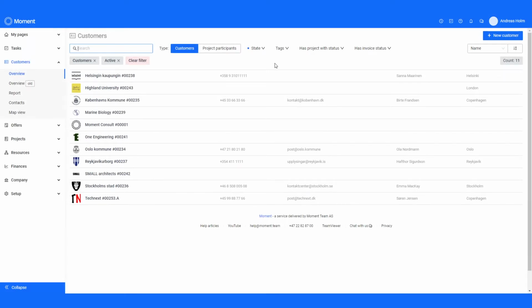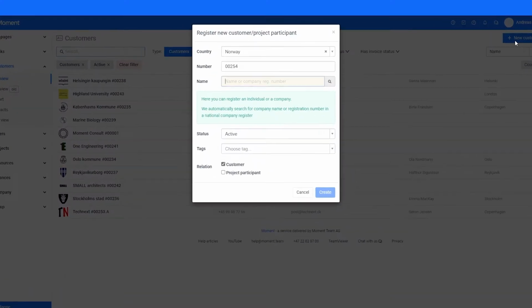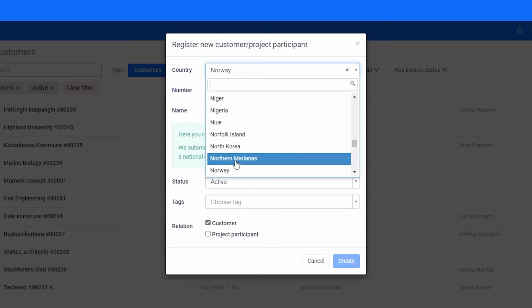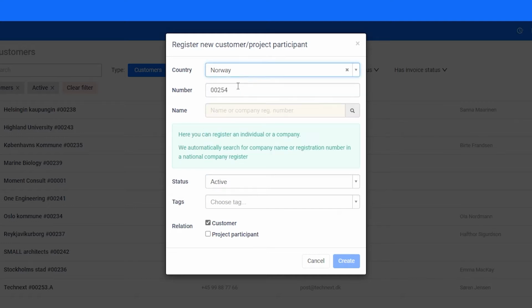When you want to add a new customer in Moment, simply click the blue button in the upper right corner. The customer will automatically get the default country set in your Moment account, but you can easily change this if it's a foreign company. The customer number is defined by the number series set up for your account, but you can always override it if necessary.